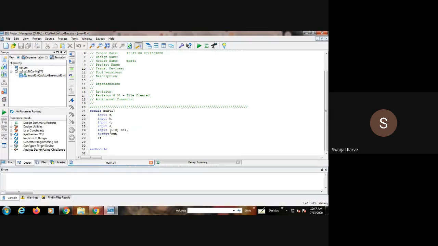Now you can see here, we have started our module mux41, that is the 4:1 mux. Then A, B, C, D and select are the inputs, and select is a 2-bit input. Then the output is a single output, then endmodule. Now here we have to write our code. How can we write this code?